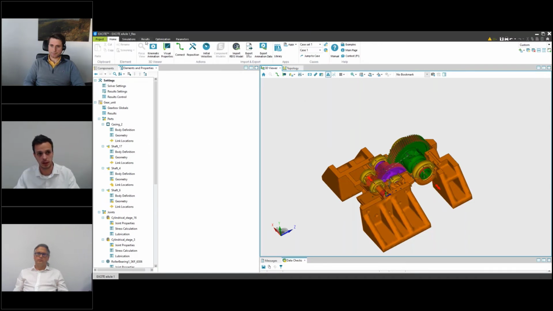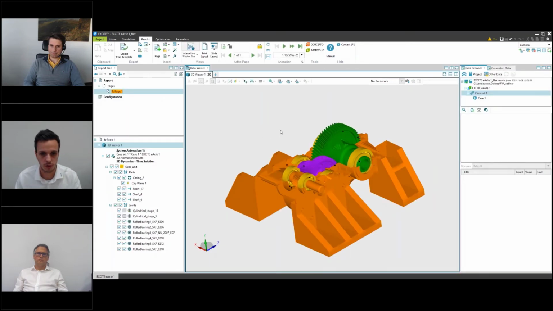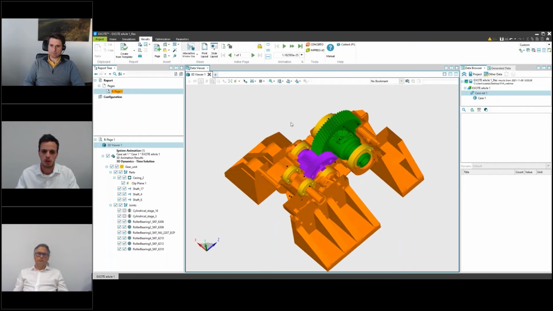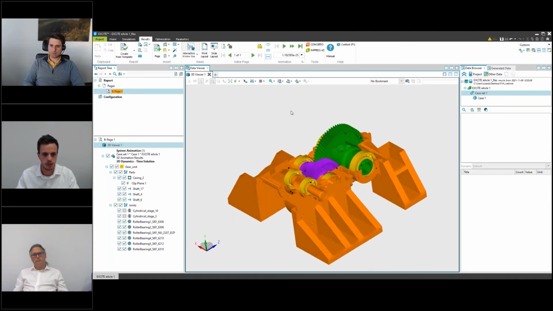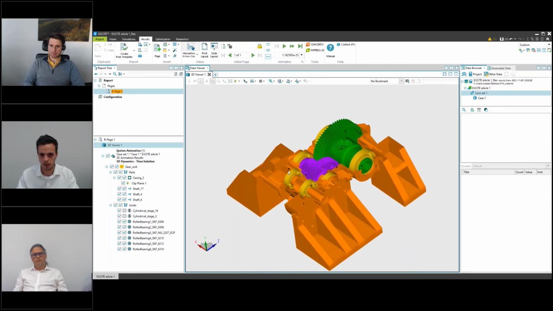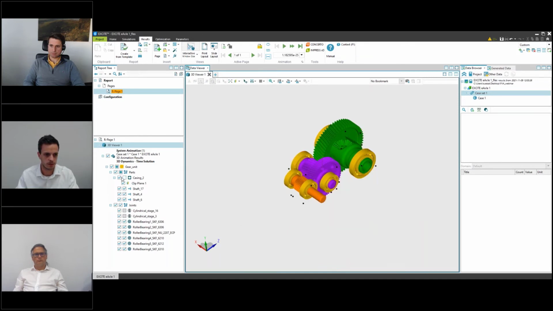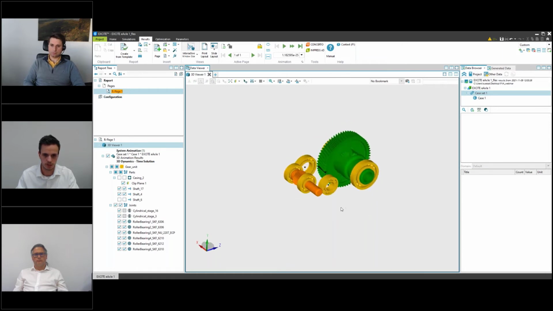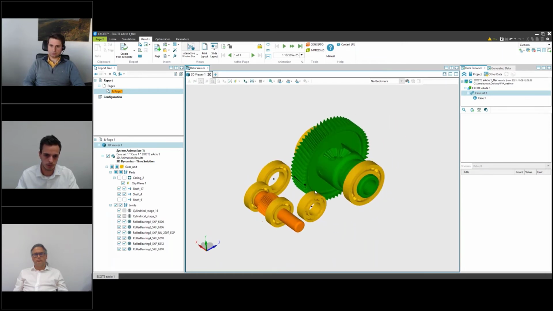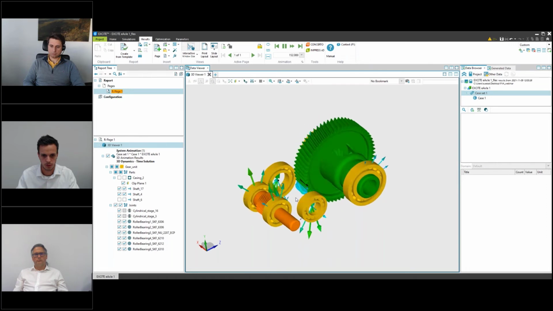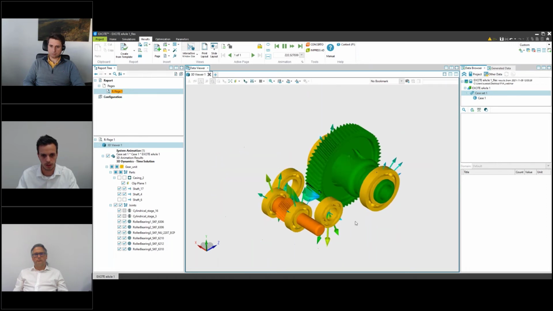So again, I did the simulation already before this meeting. Here you can see now the model in 3D. The difference is now that we really have 3D meshes and flexible bodies in place. Now let's hide just for now the casing and the intermediate shaft. Now you will see the difference between rigid bodies and flexible bodies. So you can see there is much more dynamic in the system.